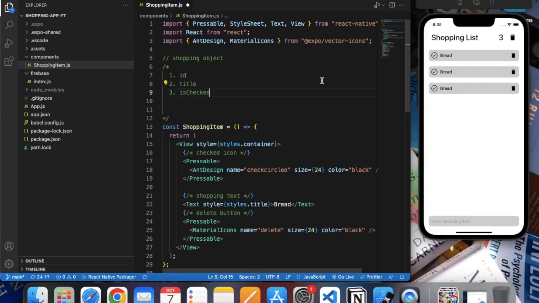And we will create a collection named shopping list. And in that shopping list, we create multiple documents which we'll consider as an individual shopping item. So that's it for this video.